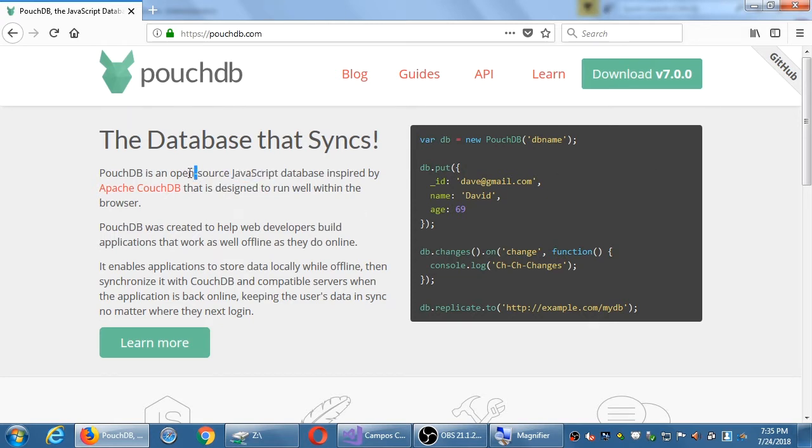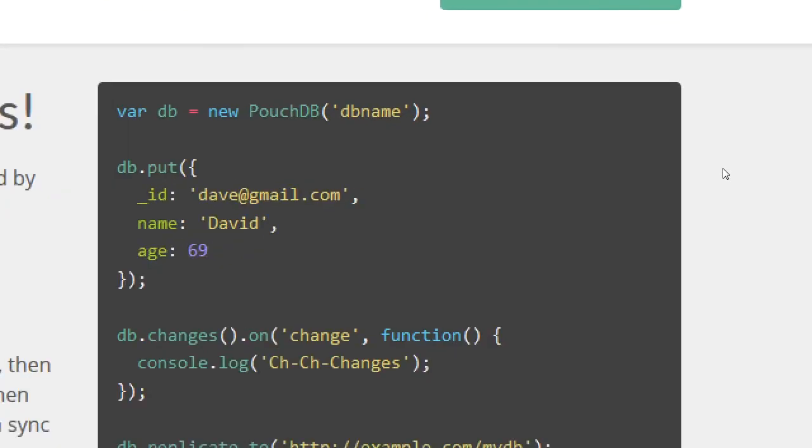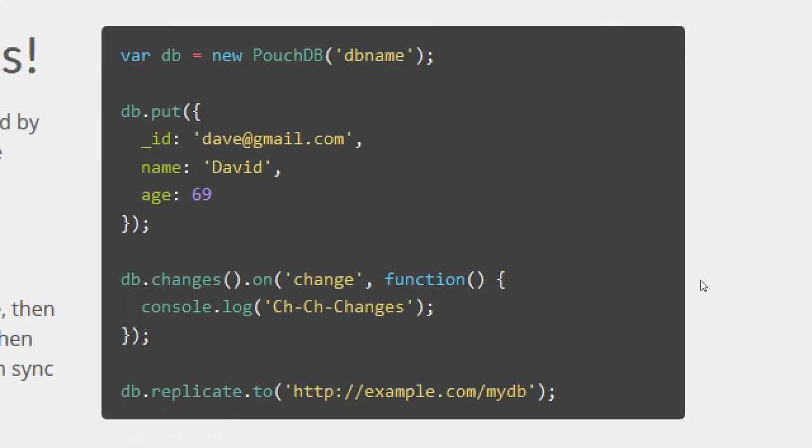But it's based in JavaScript and it's open source, so you don't need a license for it. You can start using it right away. You don't have to pay a licensing fee, whatever. It's completely free to use for any kind of project. It's based in JavaScript, and here's a little bit of JavaScript code.